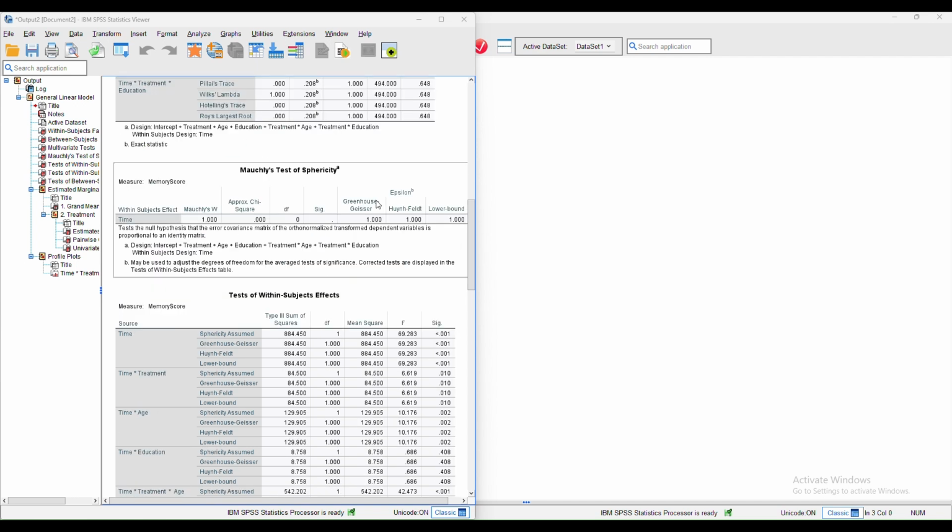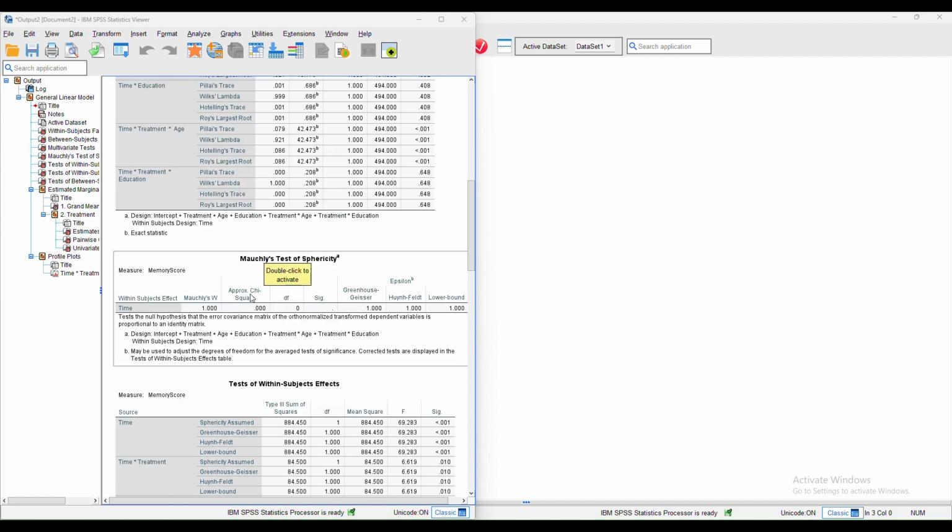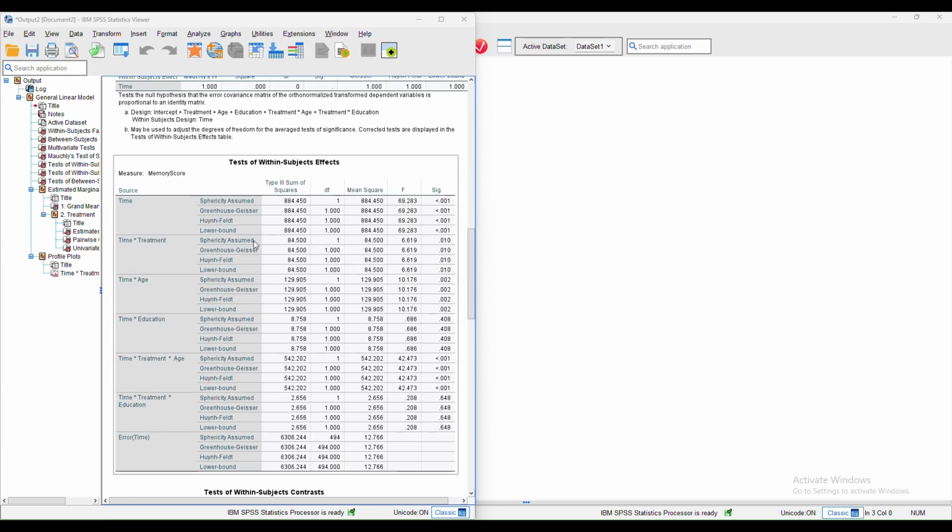And in that case, the tests of veracity become important, which is, again, only relevant if you have 3 or more levels. But in this case, we don't have it, so it's not something we're going to cover here today. But again, results are kind of the same here. We see these significant effects for time, time by treatment, time by age, and time by treatment by age.